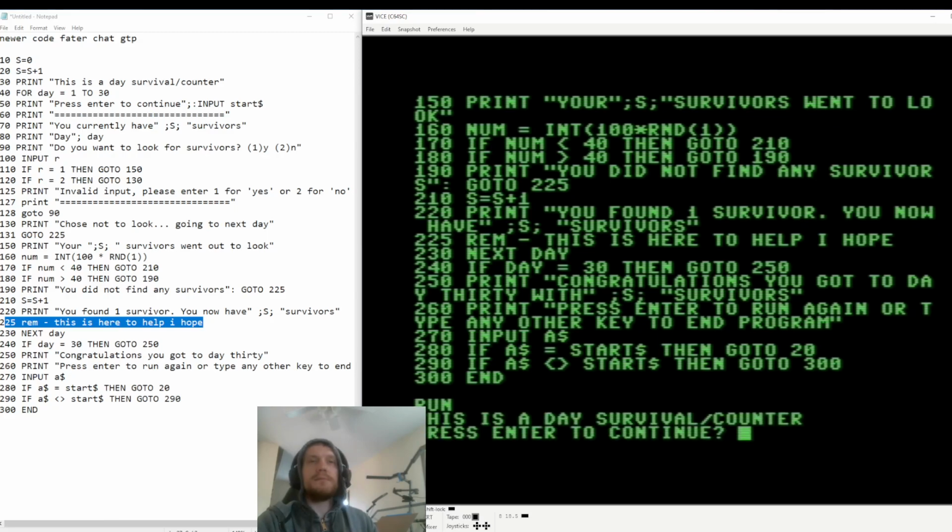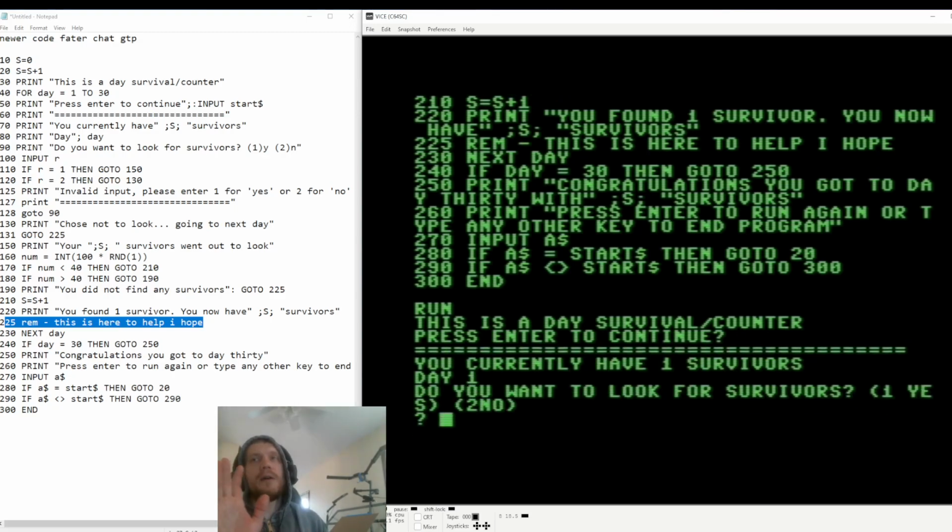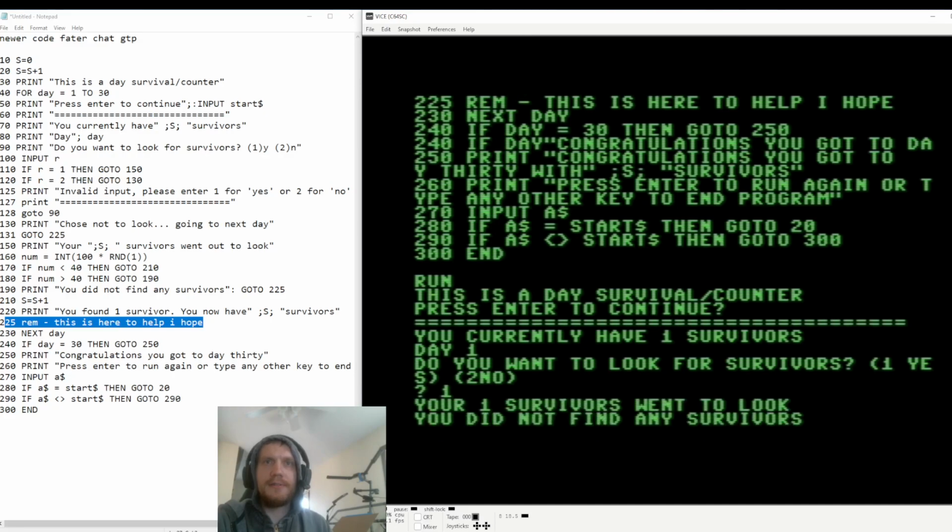Run. Okay, so I'm going to move my head over a little bit because I'm in the way. So this is a day survival counter. Press enter to continue. This is if I typed it out right. It could just not. I could have made a mistake somewhere. You currently have one survivors. I know that's wrong. Day one. Do you want to look for survivors? One yes, two no. I'm going to say yes. Enter.